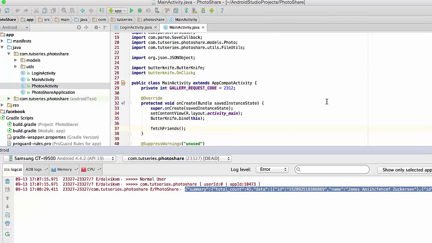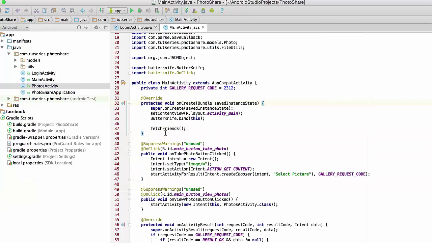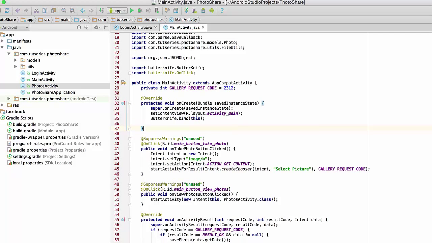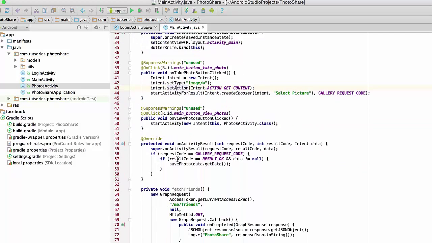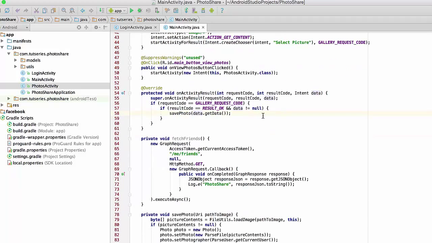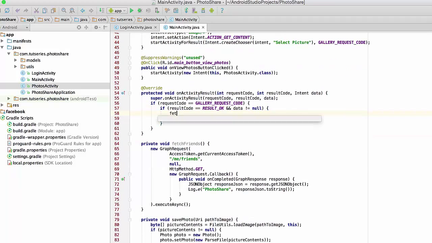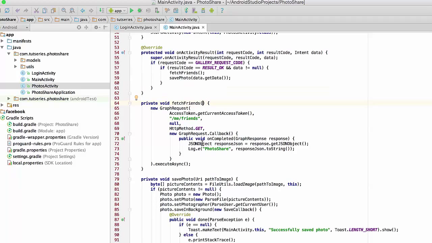So let us now do this. We're going to take this fetch friends method, right? And then when the user has taken the photo, we're going to fetch the friends. Let's see, what else are we going to do? We need a callback method, right? And what this callback method is going to do is it's going to have a list of Parse users whom we can target.